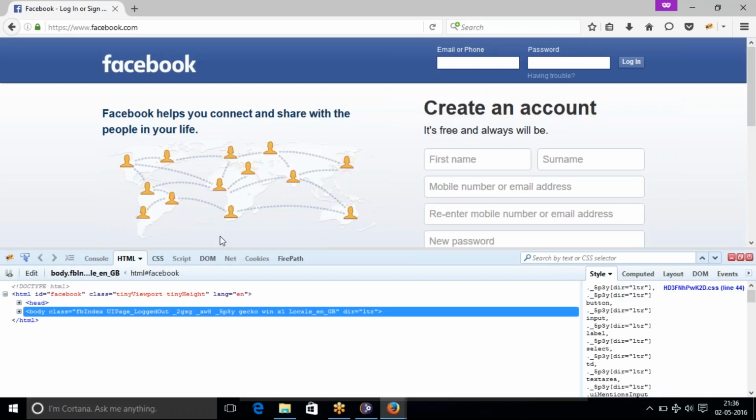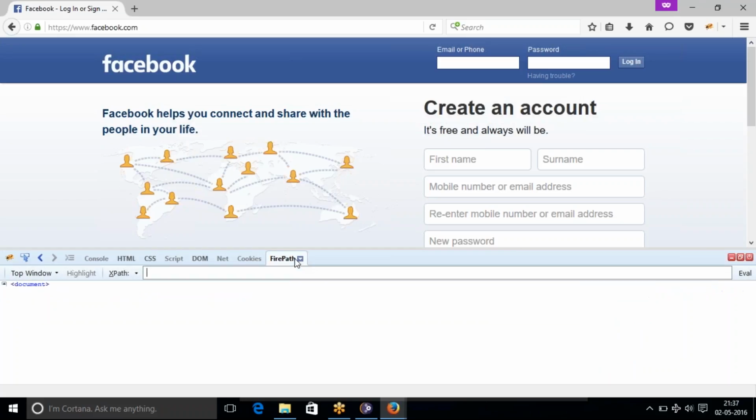See, after installing Firebug, if you press F12, by default it will open Firebug. See this one, the symbol got changed. You can see a bug symbol here. That means Firebug is running. See this one, Firebug options. Once you have installed Firebug, then you have to install Firepath. If you install Firepath, you will see a tab here called Firepath. Okay, what Firepath does, I'll tell you.